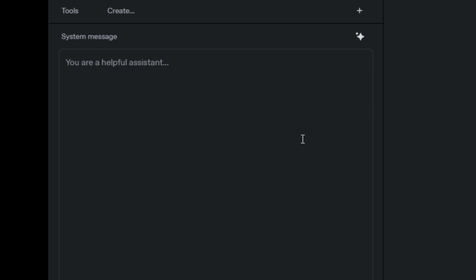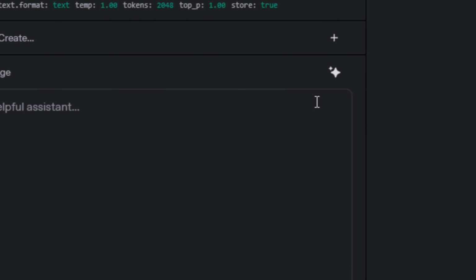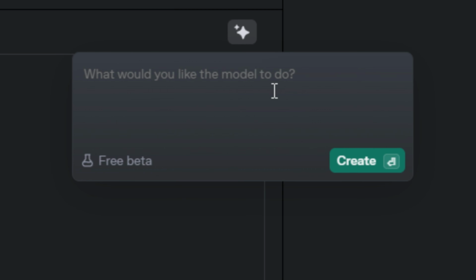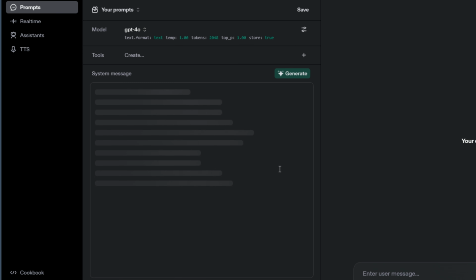Typically, there's a set of system instructions associated with the standard chat interface, but in this case, you get to set your own. You can see it leads you on here and says, you are a helpful assistant, dot, dot, dot. You can click here and tell it what you want it to do. You can say, I want it to help me parse transcripts from interviews as part of my reporting process at a local newsroom in New Jersey. And it will generate some basic system message or custom system instructions for this conversation set.